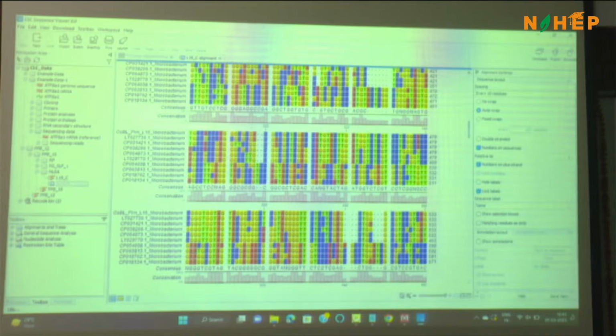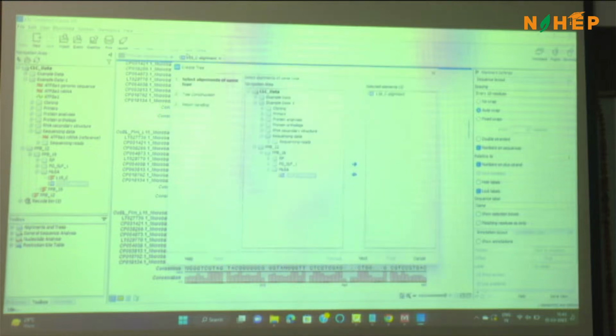Okay. Now you have your alignment file. Next is tree preparation. Same, go to toolbox, alignment and trees, create trees. As I've already opened my file here, it is automatically showing my file in the element box. I hope there is no confusion. Go to toolbox, alignment and trees, and then tree.